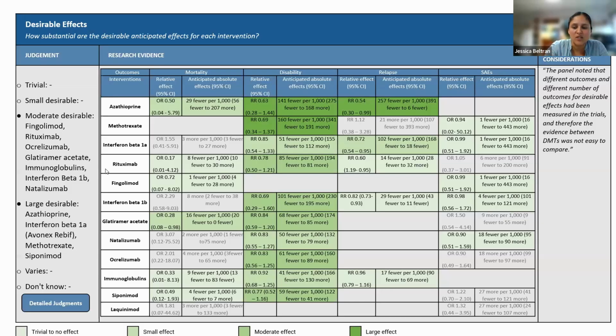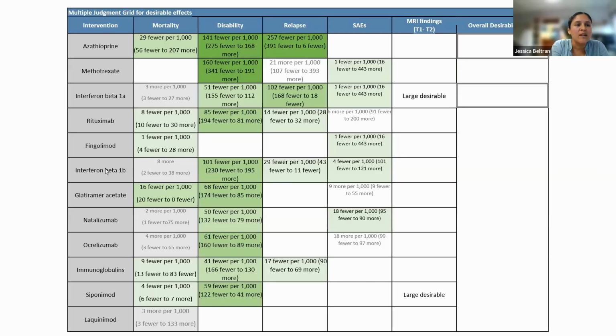But to make this process easier, we now use this multiple judgment grid, which enables us, for example, since we have thresholds now and we have the absolute effect, to easily interpret, and this can be a semi-automated process, the effect using the thresholds and to know if this is a small, large, or a large desirable effect, as we can see here.